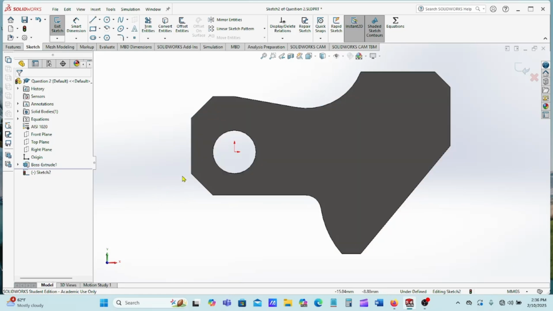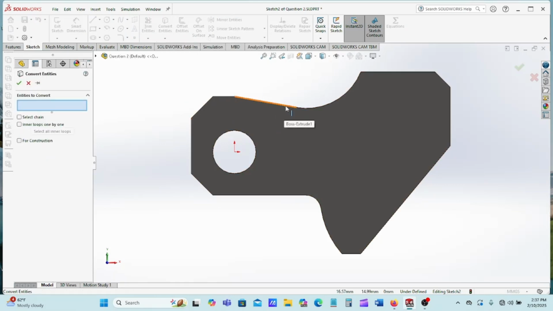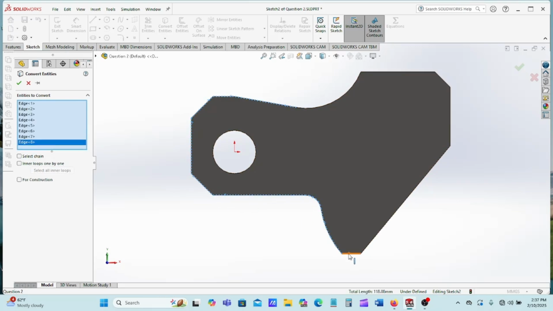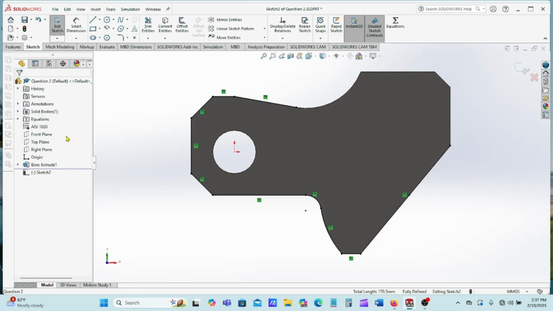I have a sketch open, and the first thing I'm going to do is start converting some lines on this part to geometry to make my job easier to do this cutout. So the first thing I'm going to do is click on convert entities, and then I'm going to go through and start clicking on all the lines that I need to convert to an entity. I have everything done. I can click OK, and everything is done there.